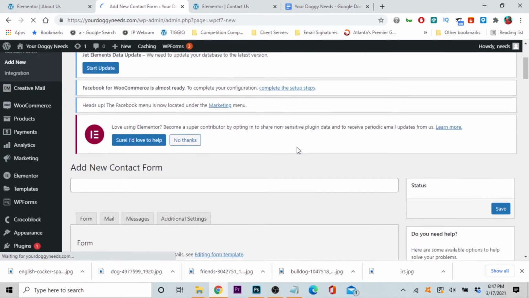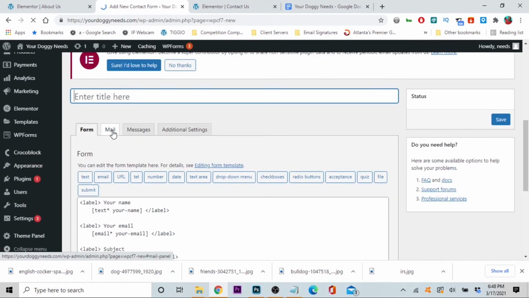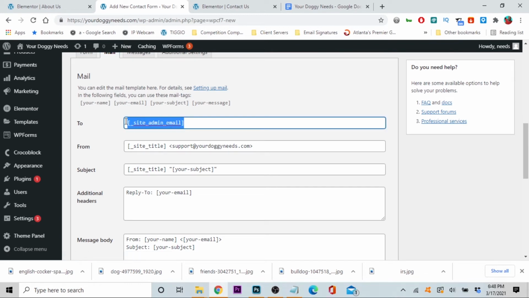And I'm going to show you to make sure that this is set up properly. Let's click in where it says mail. All right, now where it says to, let's make sure this says WordPress at your doggy, or whatever yours is. Say yourdoggyneeds.com.